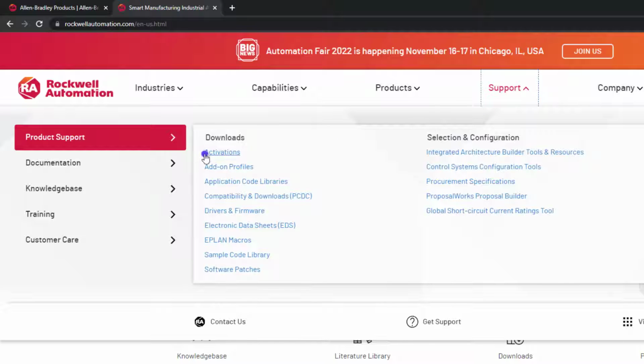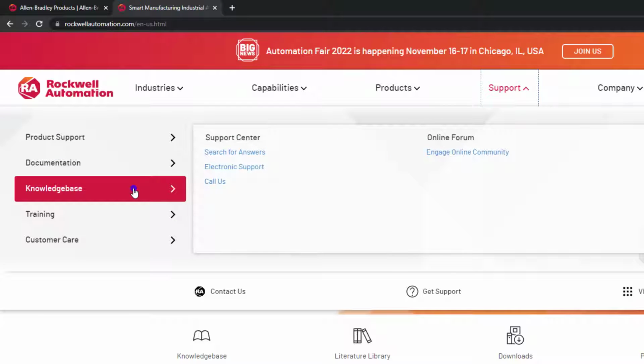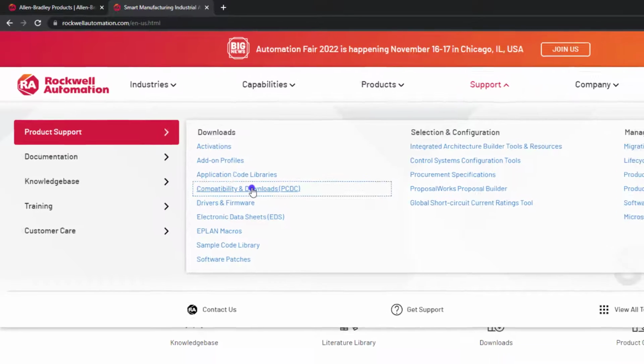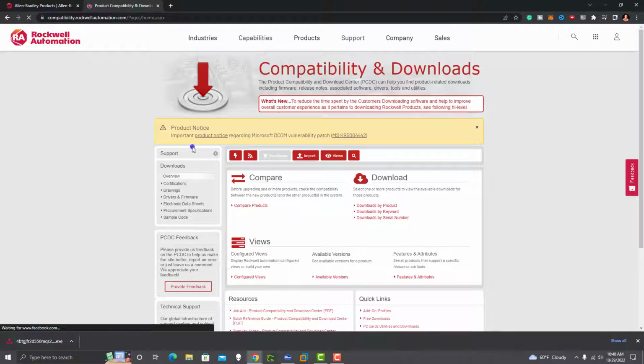Up here, if you have an account, you get a knowledge base, but we are talking about downloading the actual PlantPAX software to practice with, right? So you go to the compatibility and downloads, which is the PCDC connection right here, which is the link, or you can go to application code libraries, but we're going to go to the compatibility website, which is the PCDC.